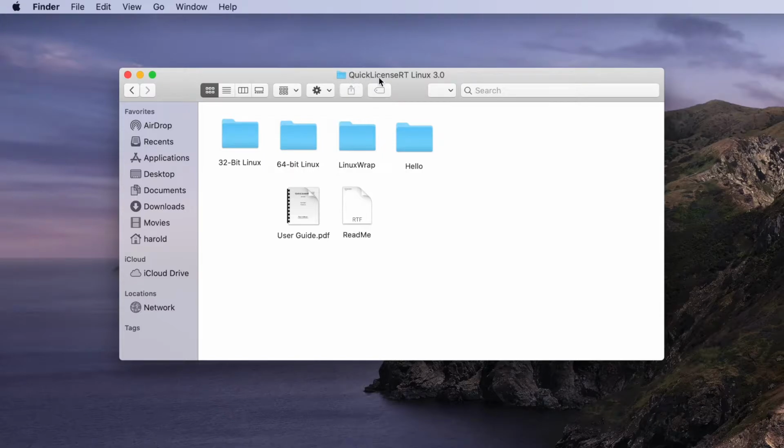Now let's look at the Quick License RT Linux folder that's been installed on either a Mac or Windows machine. There's several different folders of files, and based on how you want the process to work, you'll choose one of those folders of files to copy to your Linux machine.